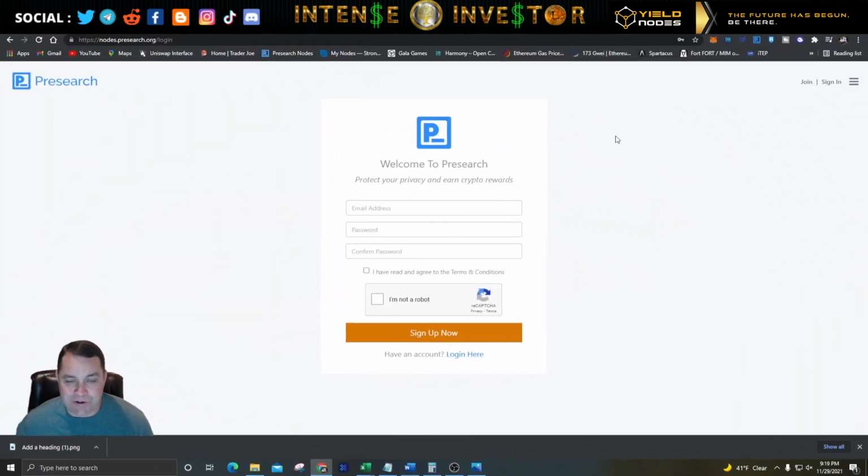Alright guys, so you're going to want to go to the Presearch website. That's nodes.presearch.org/login. You can click up here on join, and this little box will pop up where you can put your email address in, your password, and then you click sign up. So I would just do that step first. It's an easy one to get out of the way.